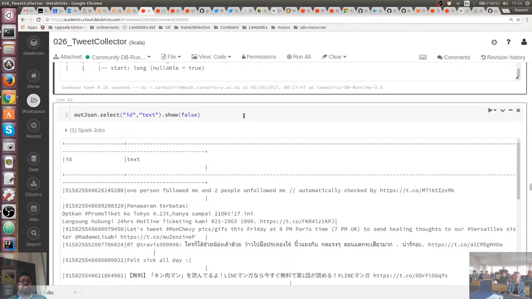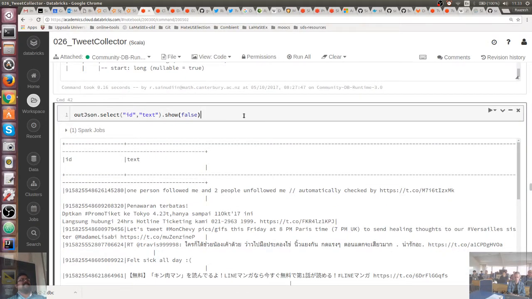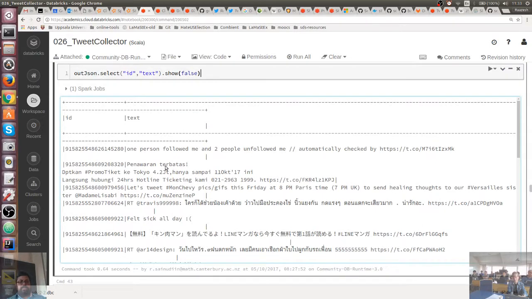So then I just selected the ID and the text, which is the tweet text, and I'm showing everything. This is the ID of the tweet, so each tweet has a unique ID. This text says one person followed me and two people unfollowed me. Whatever.